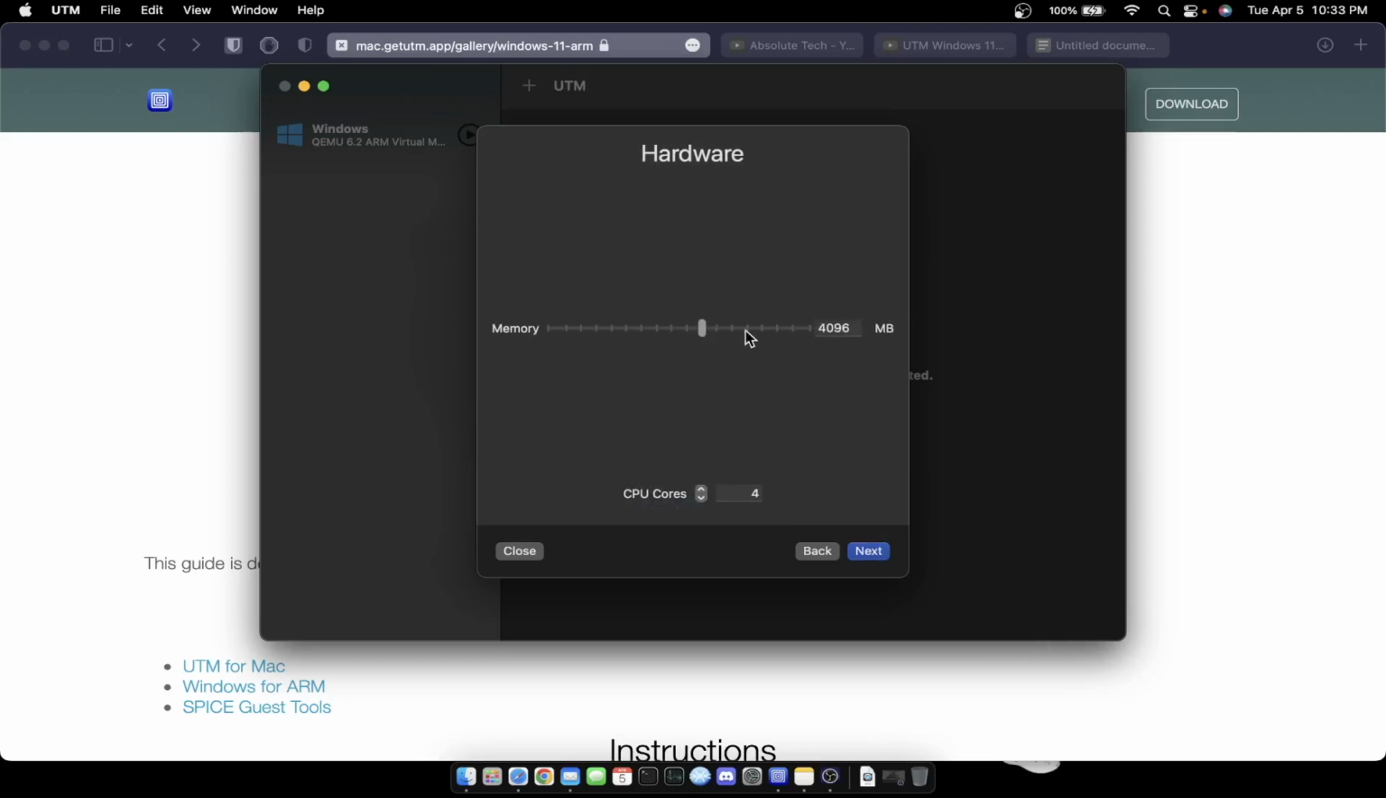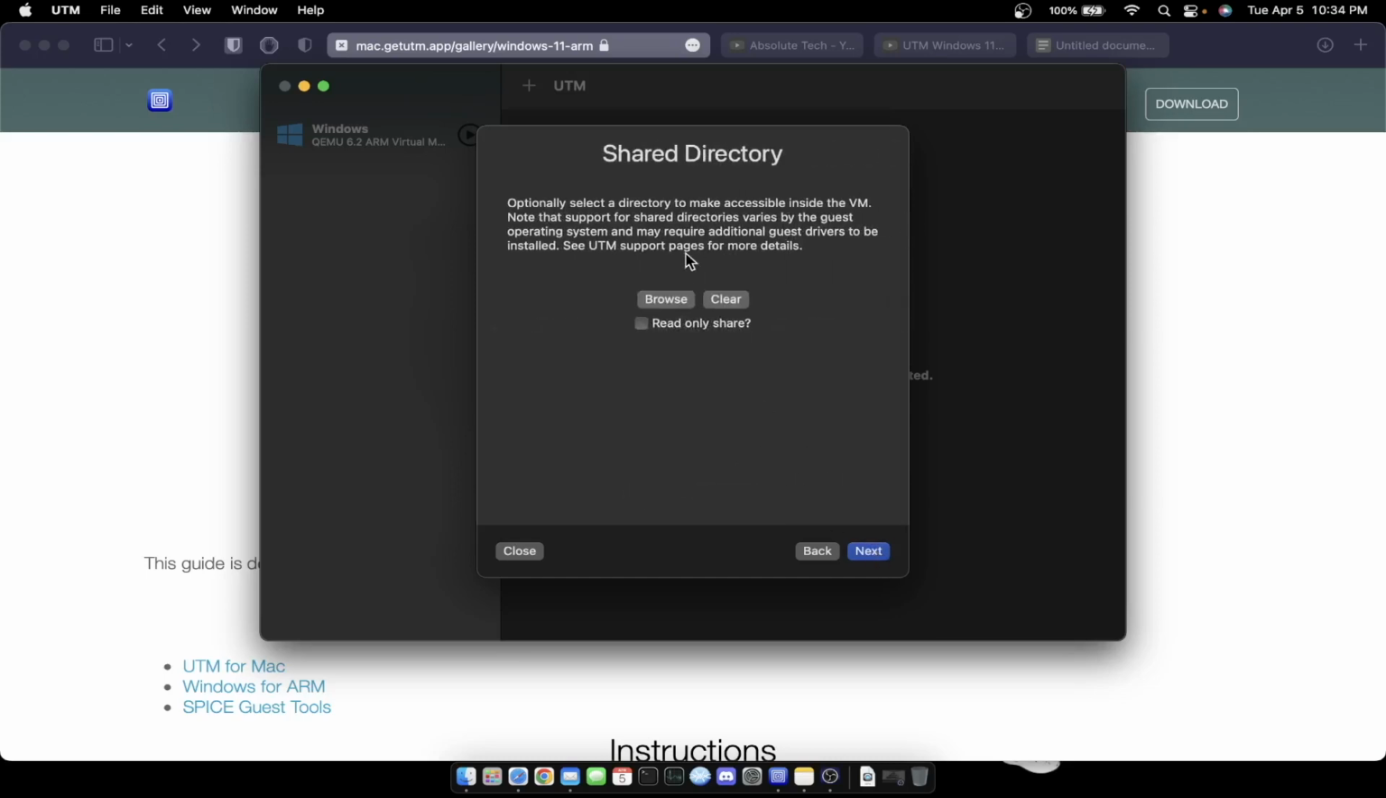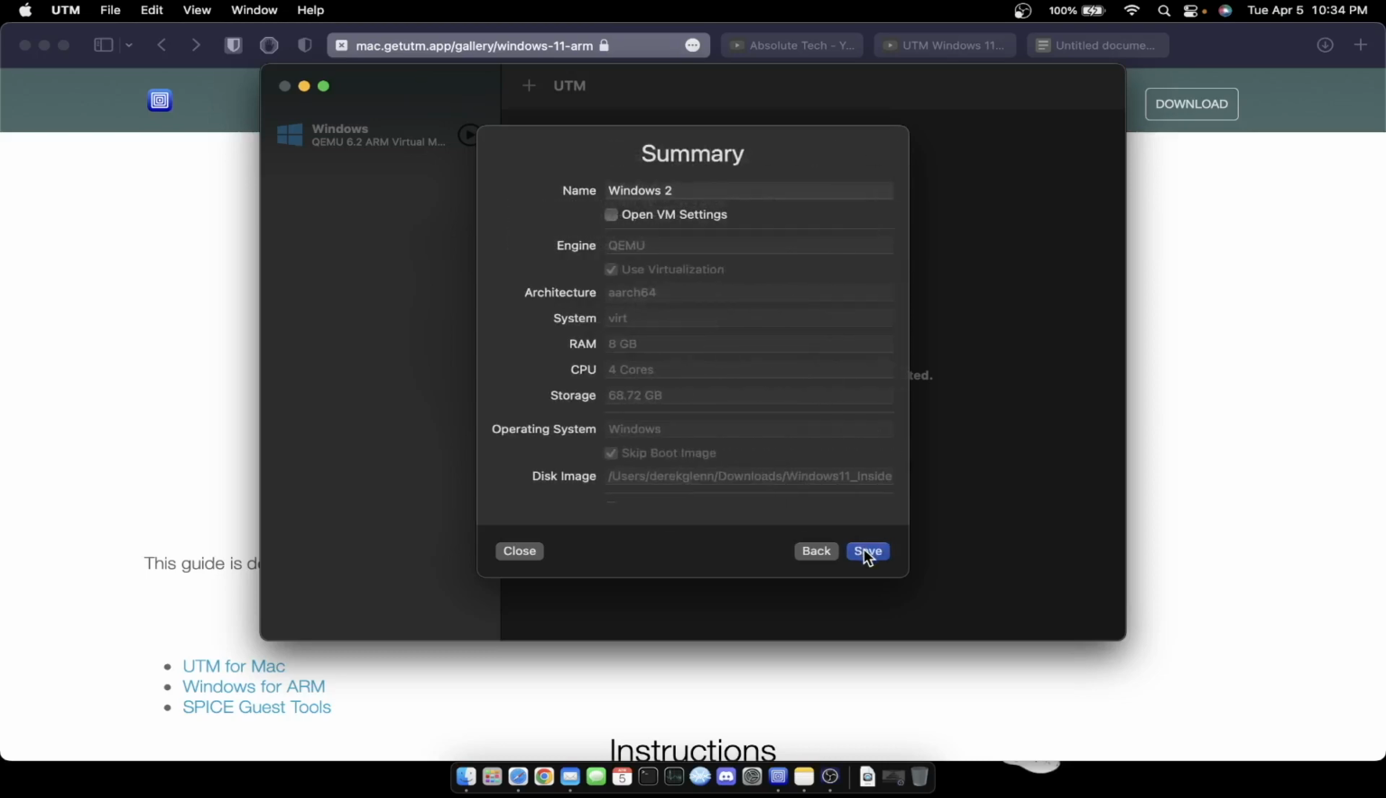We can leave this at 4 gigs. You're more than welcome to turn this up, depending. I have a 16 gig model, so I can turn it up to 8. I wouldn't go up to 16, because I'm pretty sure the highest you can get on my model is 16. We're going to leave the CPU cores at 4, because that's half. I believe it's an 8-core processor. And you want to leave this on so you can share documents between your Mac and your Windows virtual machine. So we're going to hit next.